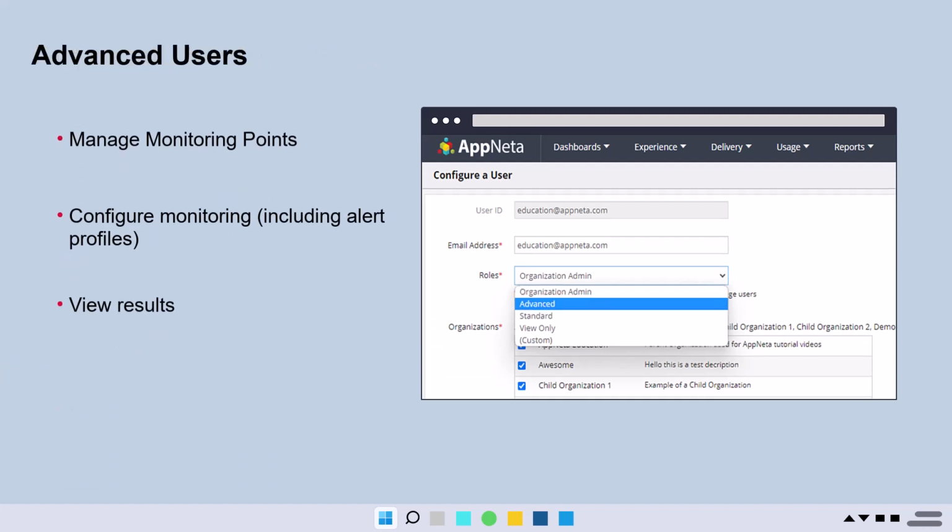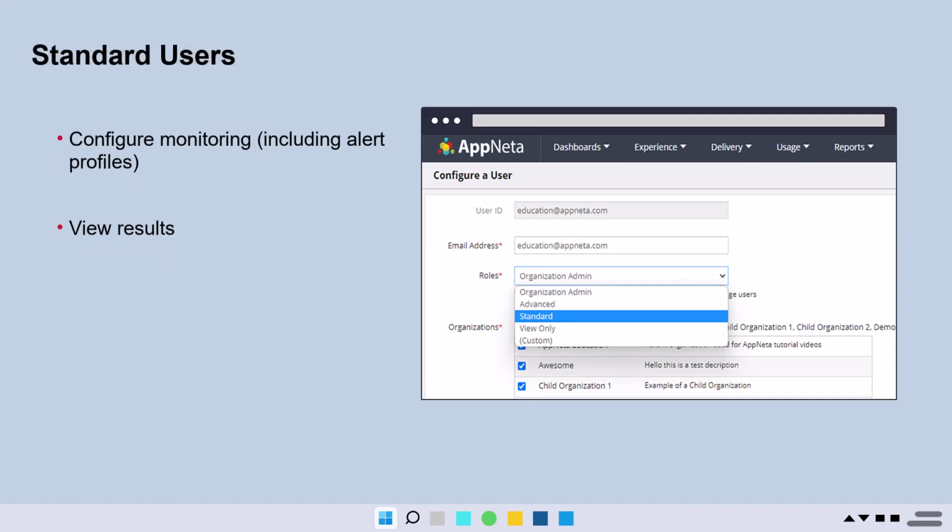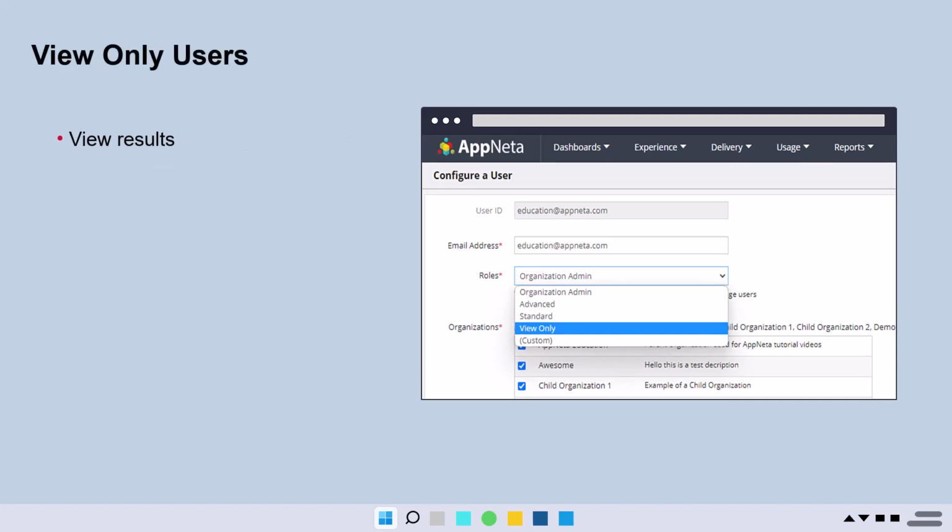Advanced users can also manage monitoring points, configure monitoring, manage alert profiles, and view all monitoring results, but they cannot manage users or adjust any organization-wide settings. Standard users can configure monitoring, manage alert profiles, and view all monitoring results within AppNeta. View-only users are only allowed to view monitoring results and do not have permission to change any configurations.